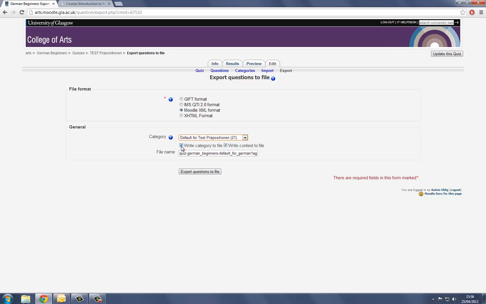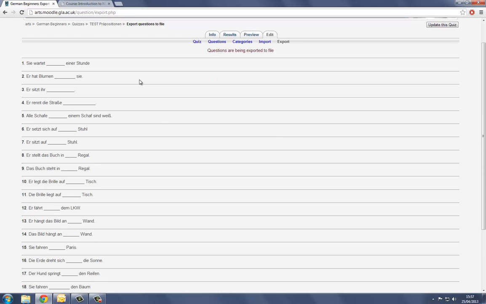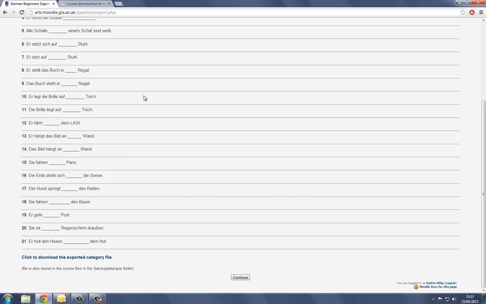All your ticks here you want to leave untouched, so don't take any of these ticks out, they should just stay where they are. As our next step we want to click export questions to file, which will take us onto this page here where we can basically see a text version of our file. All our questions just in one list. Okay, we want to scroll down to the bottom of this page, and then we want to click download the exported category file here, which will create a little file for us here at the bottom of this page.